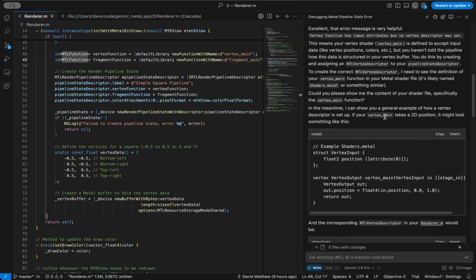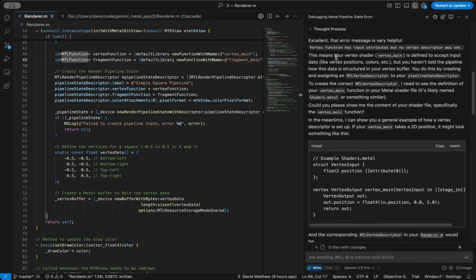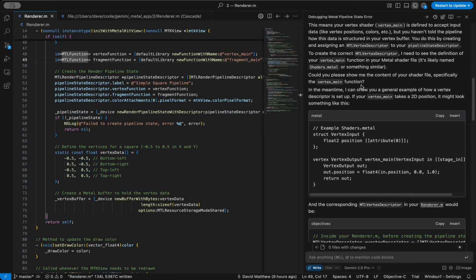I was really impressed, because what it did was it interpreted the error. It said, okay, this pipeline needs a vertex descriptor, which makes a whole lot of sense, because if you're uploading a buffer into the GPU VRAM, you need to tell the GPU what the structure of that data is. From OpenGL, I was familiar with that kind of thing. So yeah, it just gave a custom tutorial for debugging this issue, which is very cool. I learned quite a bit from it.